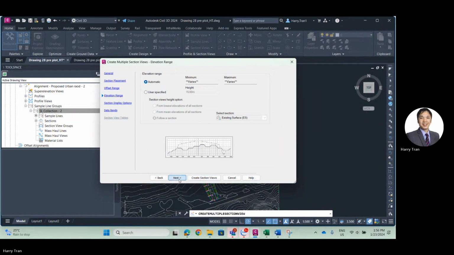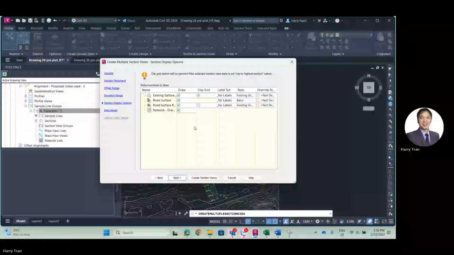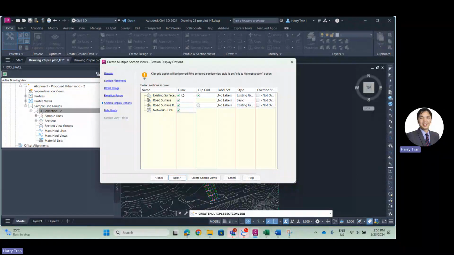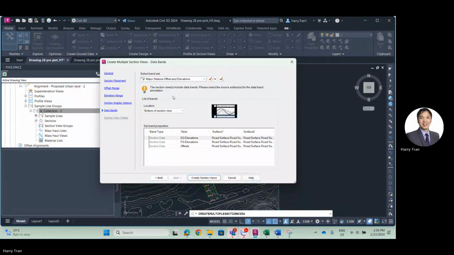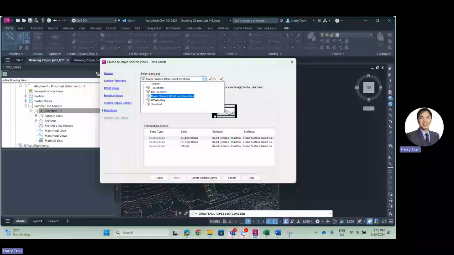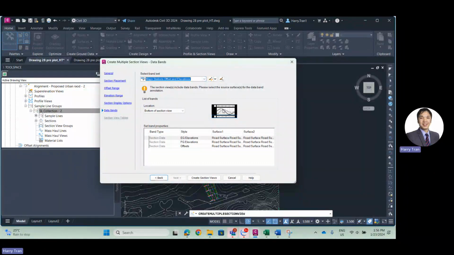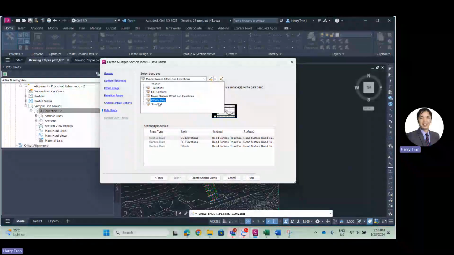Next. So make sure we take all of this data as we've got here to compare the existing ground with the road surface. Go to data band. Here you have different band sets. You can simplify the data for the cross section, or you can make it more informative. So let me choose major station, offset and elevation.